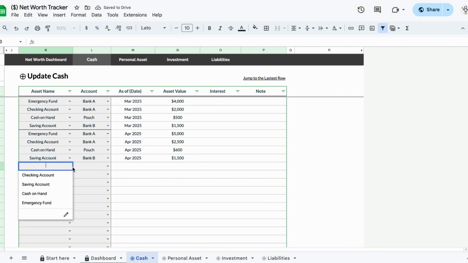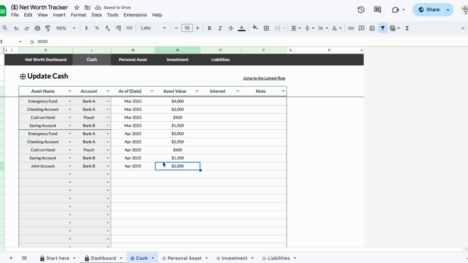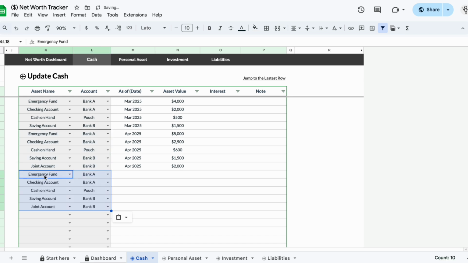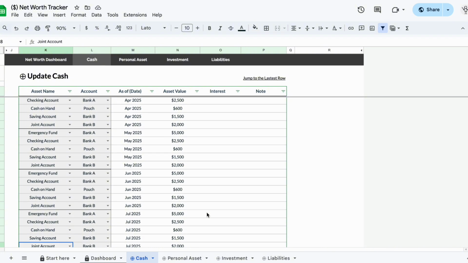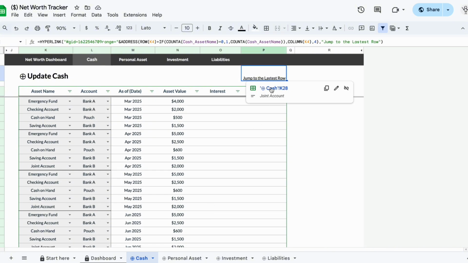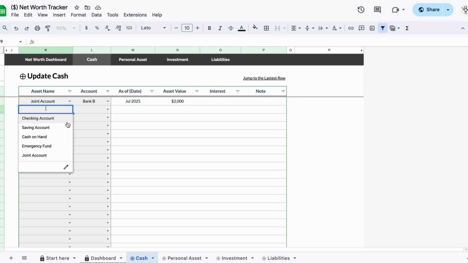If you've opened a new account, just add it like before. Let's say this month I open a joint account with my partner. I'll enter that along with the bank name and balance. Next month, I'll just copy and update it like the others. If you are managing a long list of assets and don't want to scroll all the way down, just click jump to the last row to instantly go to your last update.